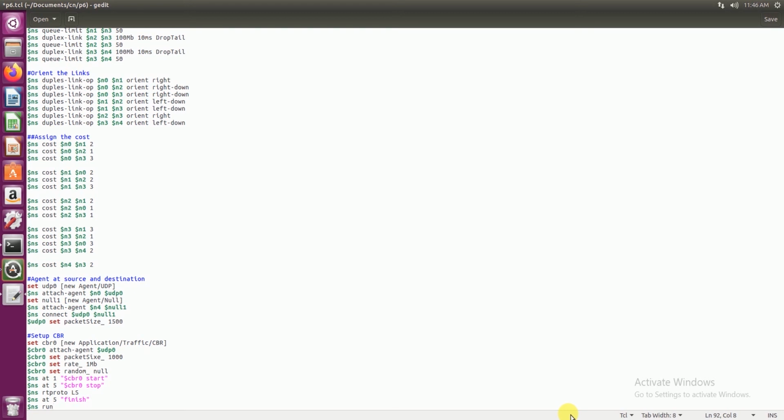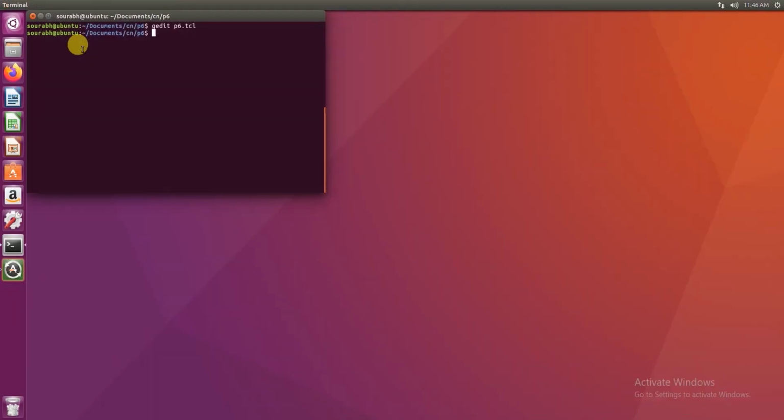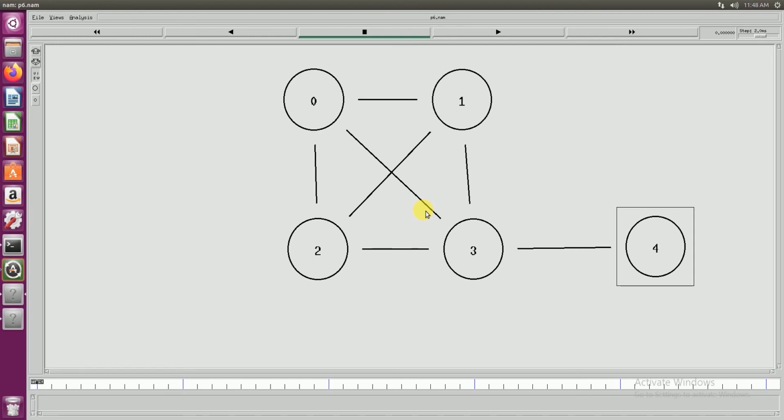Now that we are done with typing all the tasks which we had listed out, let us move ahead and see the animation. So I just write ns p6.tcl. Fine. Now we are good to go and watch the simulation. So I'll just click on start. I'll speed up a bit. There you go. You can see the packet movement from N0 to N4 through N2 and N3.